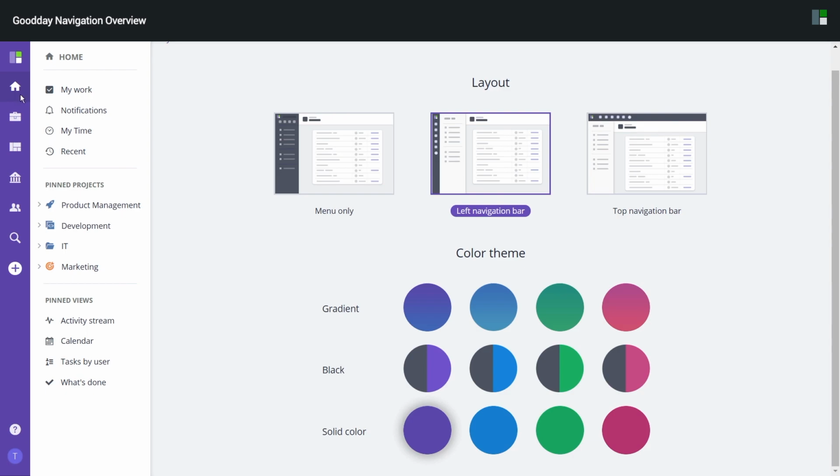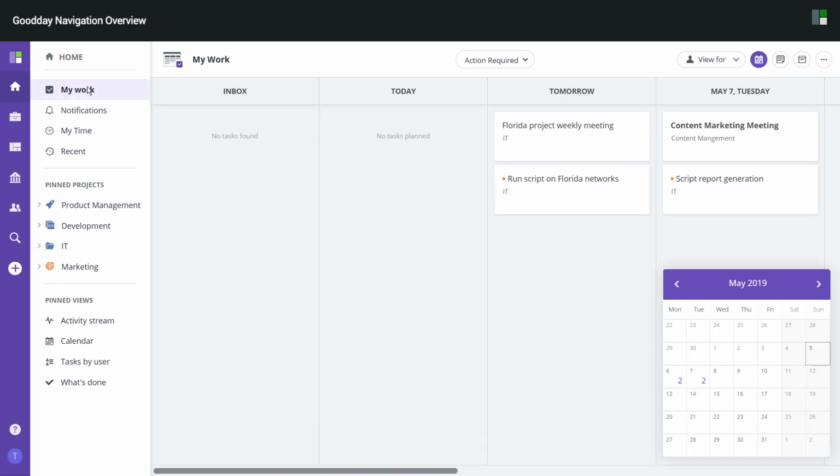Now the first section here, which is already selected, is called the Home section. I will go ahead and click into this. The Home section will contain My Work, which shows all work items that require your attention. You also have Notifications, My Time for time tracking, and Recent for anything that was recently viewed. And these last two sections down here are Pinned Projects and Pinned Views.